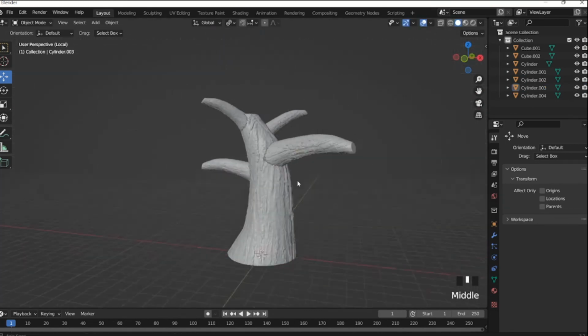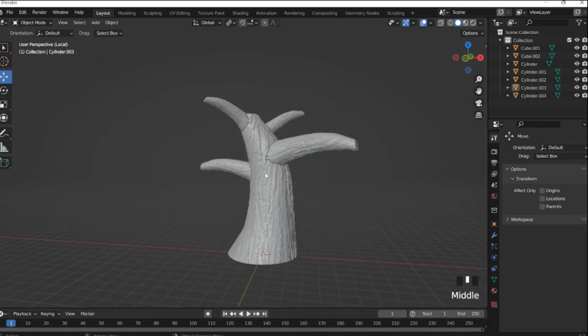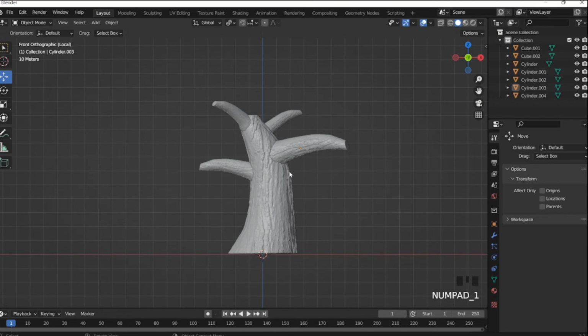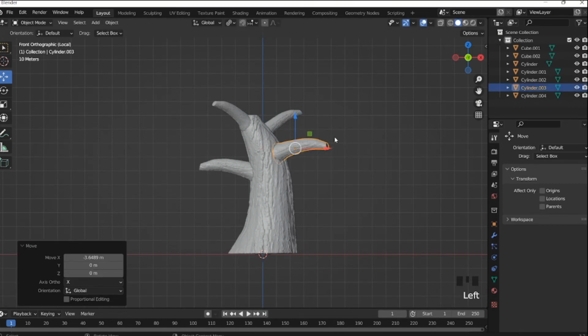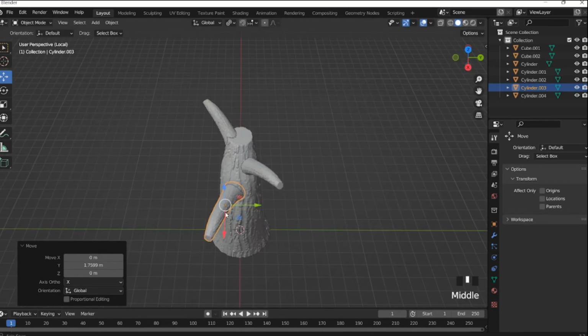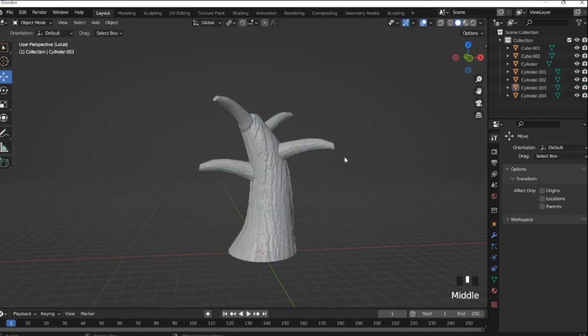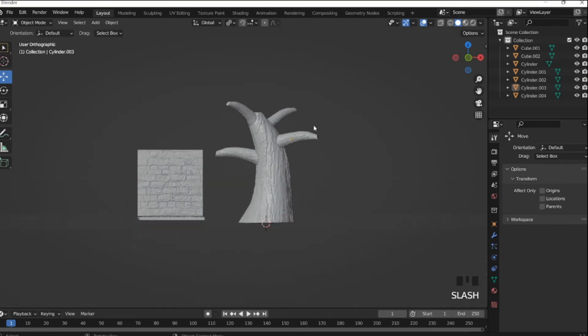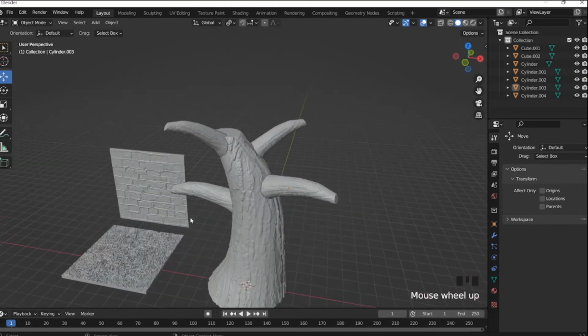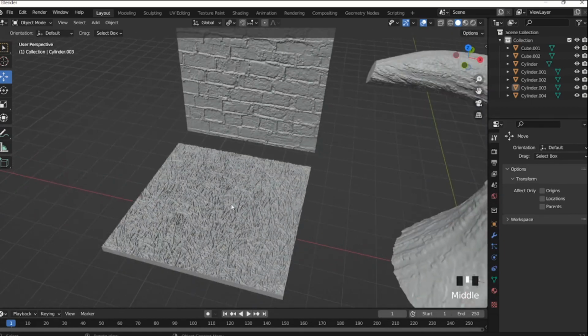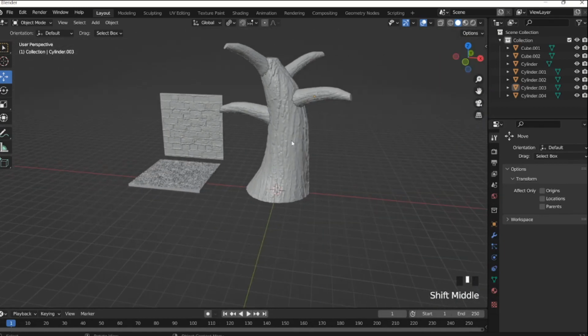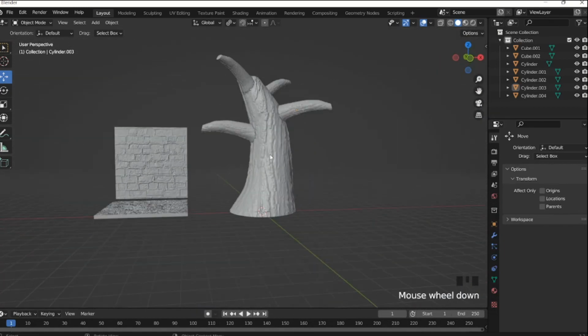Yeah, you get it, right? Now it's kind of looking like a tree. But yeah, I didn't spend that much time on this, so that's why it looks so janky. But hopefully you know what I'm trying to get at with these textures. So yeah, we got some grass over here, we got a brick wall, and we got some tree bark.